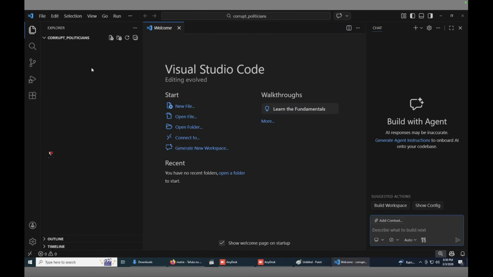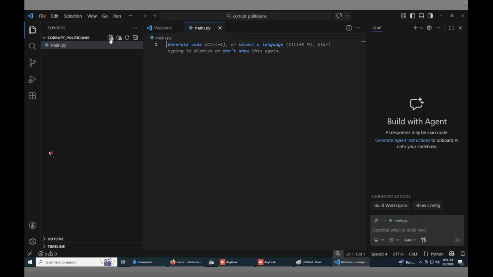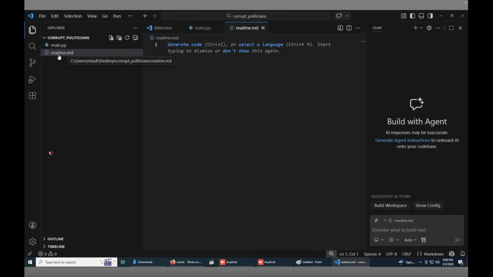Okay, so once inside here, we have to take our instructions and put them inside one file. So we will start by creating the file. I'll say new, and then I will call my file main.py. And then remember, before you start anything else, you always have to have a file that will have your instructions. Okay, so I will create another file here. I will call it readme.md. You can say readme.txt or you can say document, whatever, but this is the standard readme.